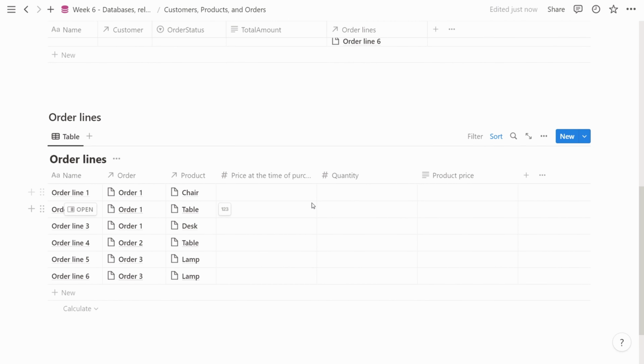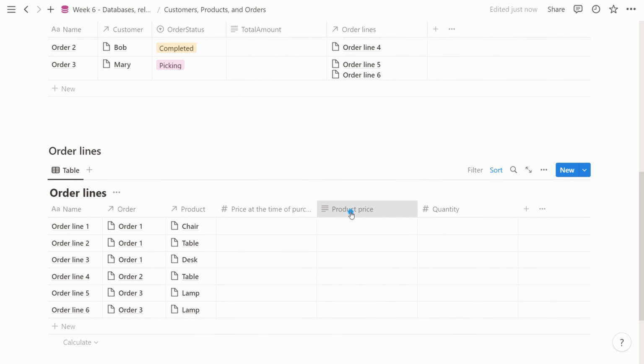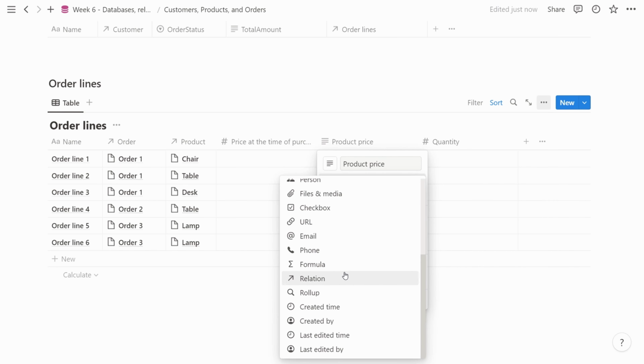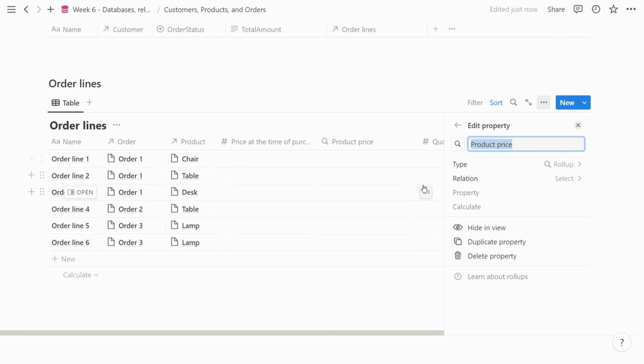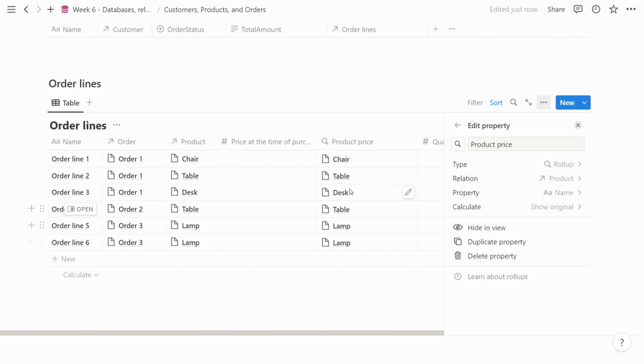So the idea here is that we have the price at the time of the purchase, and then we have the product's current price. So the product's current price should be a rollup property. We create a rollup, and that means basically that we want to calculate something for a related table. We have two related tables here. We have order and product. In this case, we want to look at the products table, so we'll select the product. And as you can see, it automatically populated the main property of the product. So we have linked the chair here, and under this rollup property, we immediately get chair, so it matches directly.